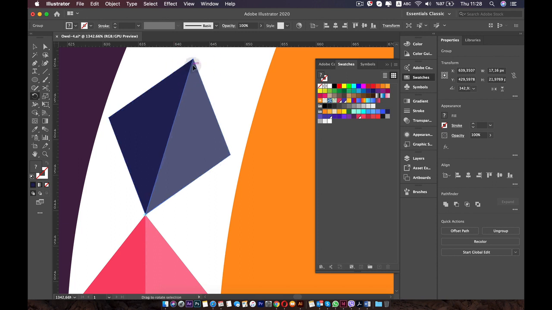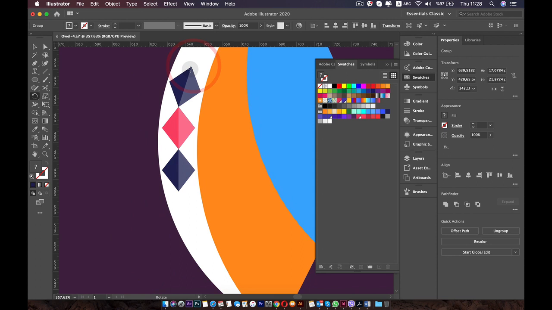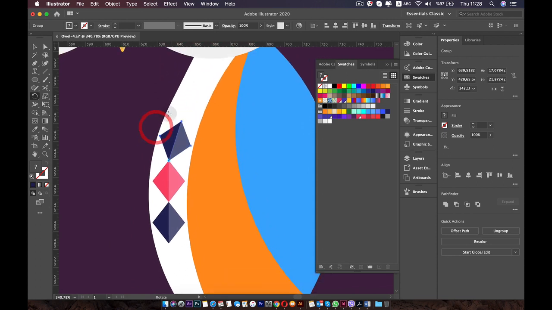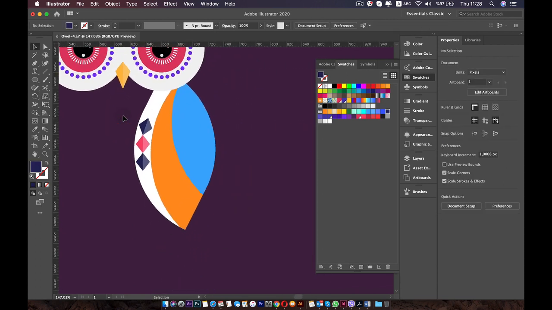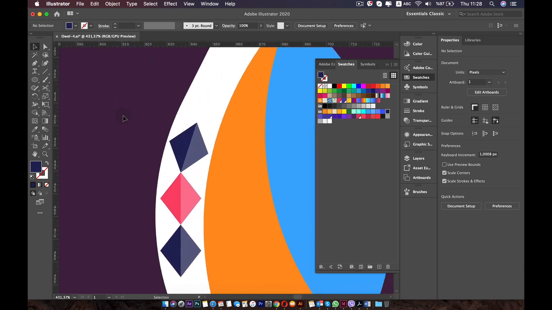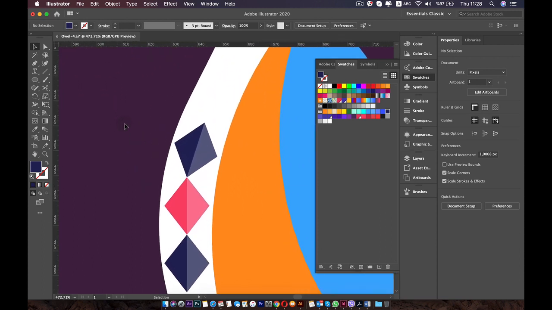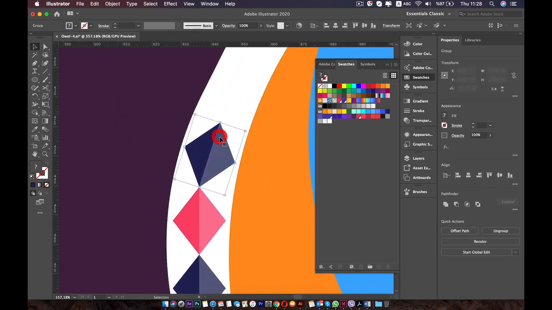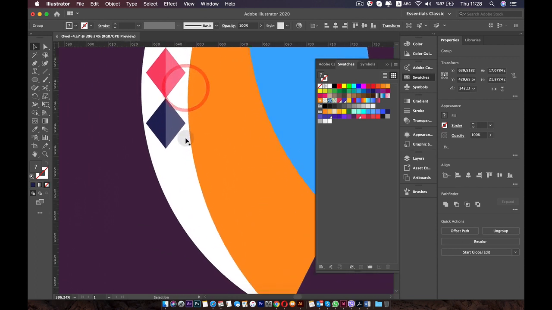Let's keep it like this for now. I know it's a bit rotated in a weird way. We are going to fix that later. For now, let's focus on the lower part of the white part of the wing. Let me select this one.